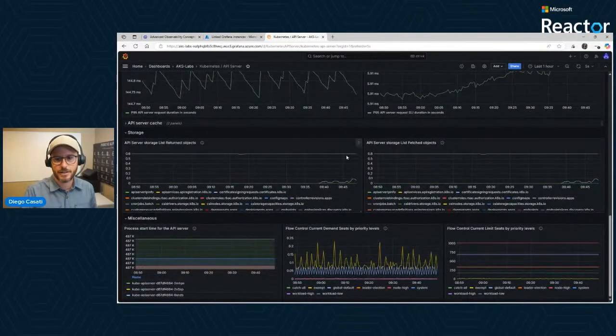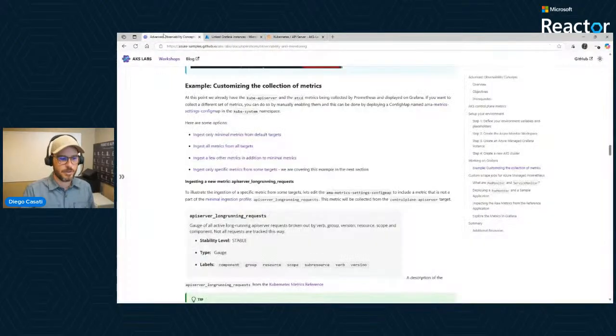I just imported. So this is ready to be used, right? And that's the number one objective there. If we move on a little bit here, I want to show you how to customize a collection of metrics.